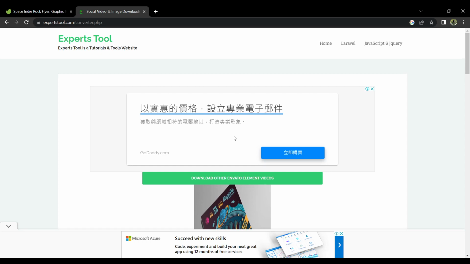And that's it. You can now get Envato Elements for free in 2023.